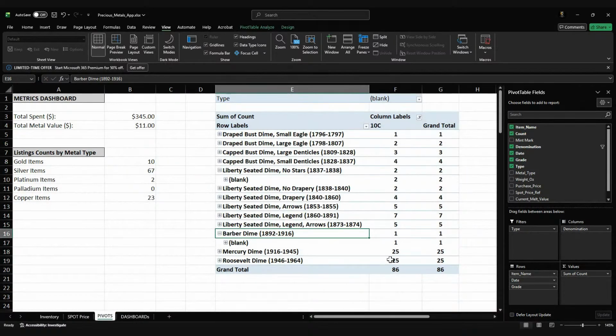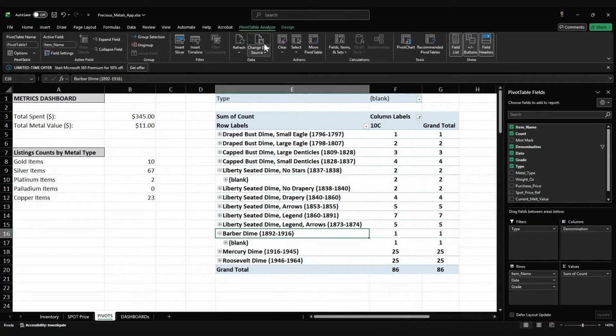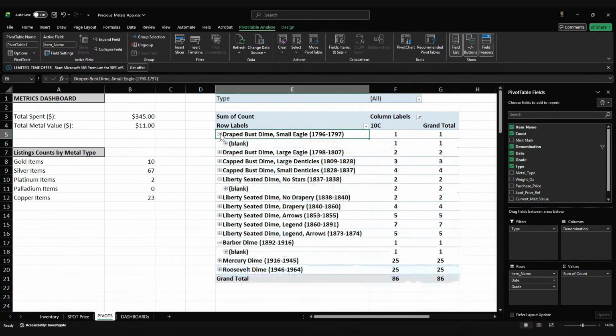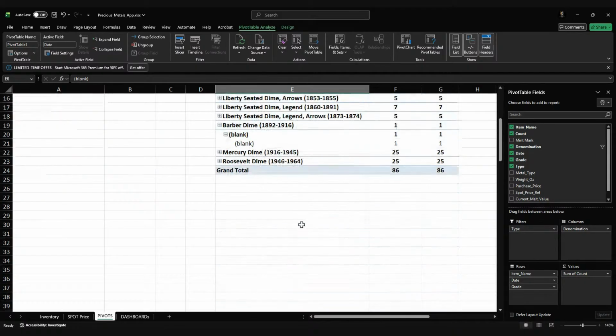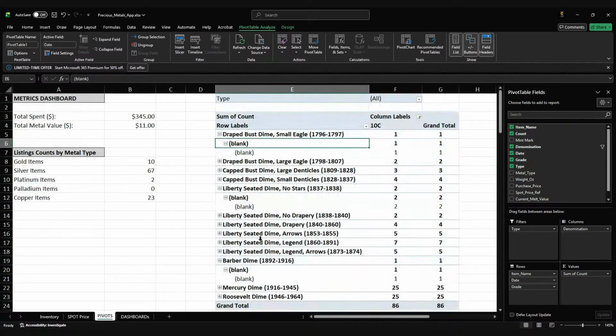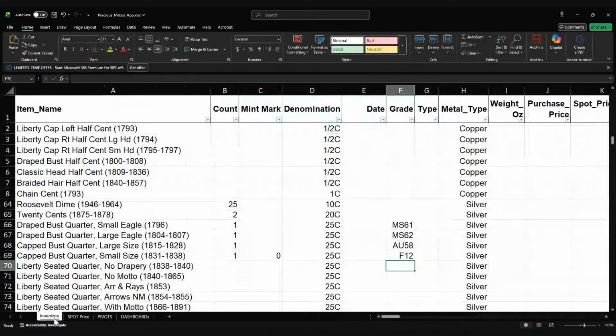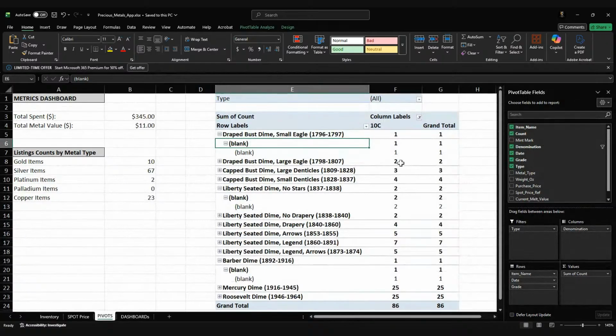Now, when I go back to my pivot, I'm going to refresh this data because I've updated my stuff. Now, if I go to look at this bust dime, it's blank. If I refresh all and that information comes in and populates, why is it not populating? I'm in dimes, the sort's there. Hold on. Why is it not refreshing?